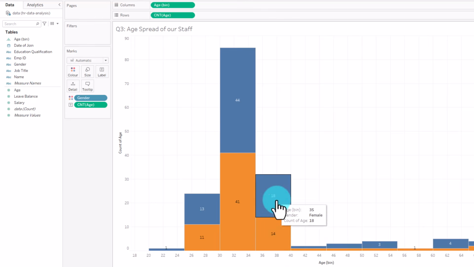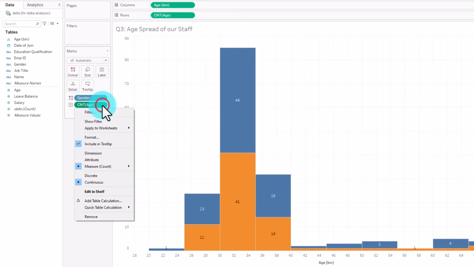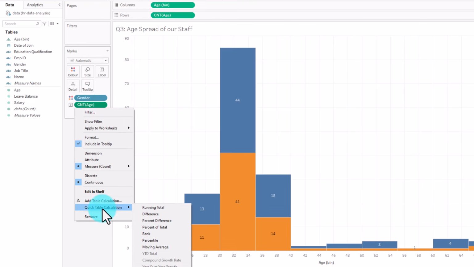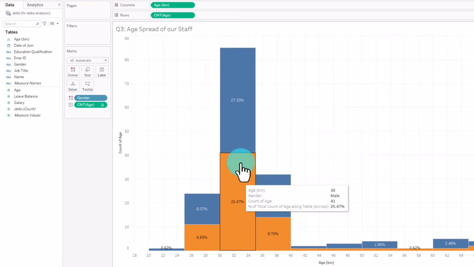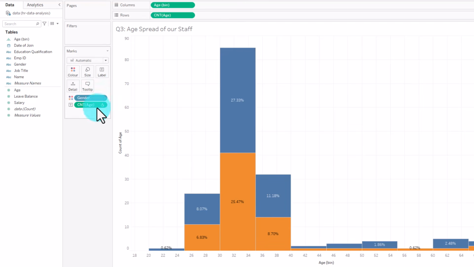While this is good, you may want to see this number as a percentage instead of the number. To do this, we can select the age bin, expand this little thingy here, and go to quick table calculation and then just say percent of total. That's going to show you what that number is as a percentage of grand total.